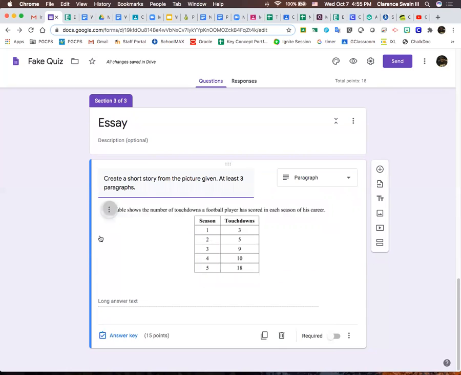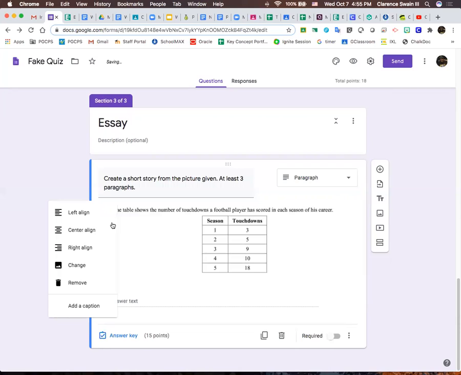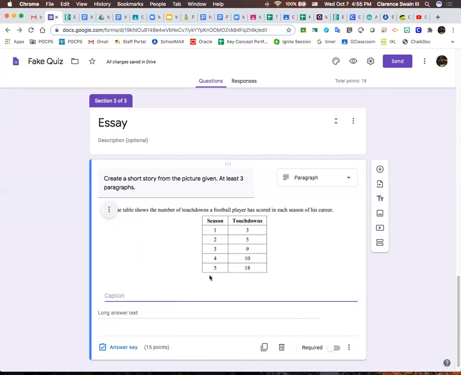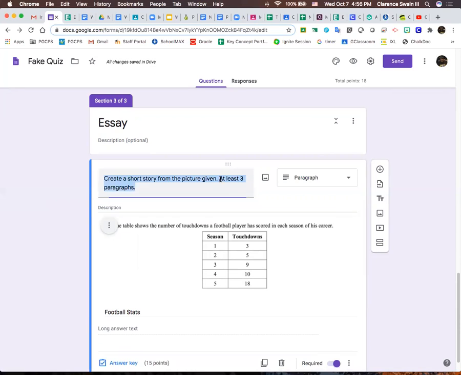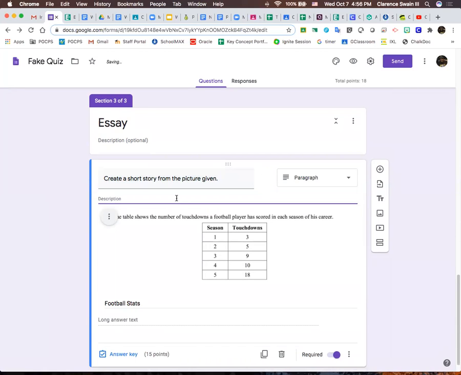And so let's say you didn't like that picture. Well, if you right click, one, you can just move it around, but it's a pretty big picture, so it's not going to move too much. And then instead of deleting, you can add a caption of what the picture is. So this is a picture of football stats. All right, and so then it'll be their job to answer, require it again. You can give a description. So if you wanted your question and your description to be separate, at least 3 paragraphs, you can let them know it's 5 points per paragraph.